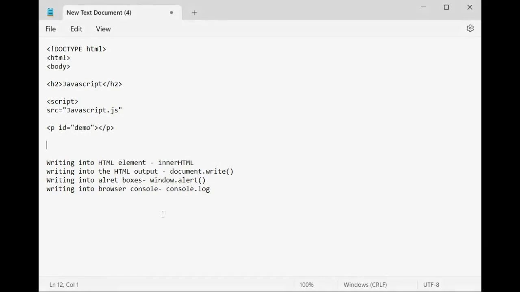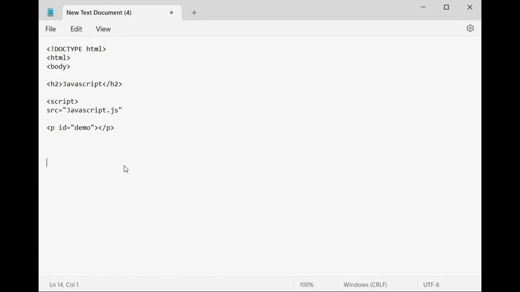So let us see what these things are: inner HTML, document dot write. Let us see what these things are. H1, it's like a web page or JavaScript, whatever you want you can write. It's not mandatory.